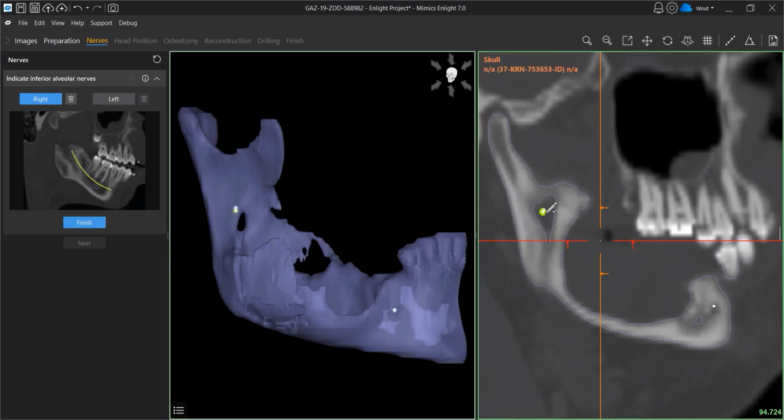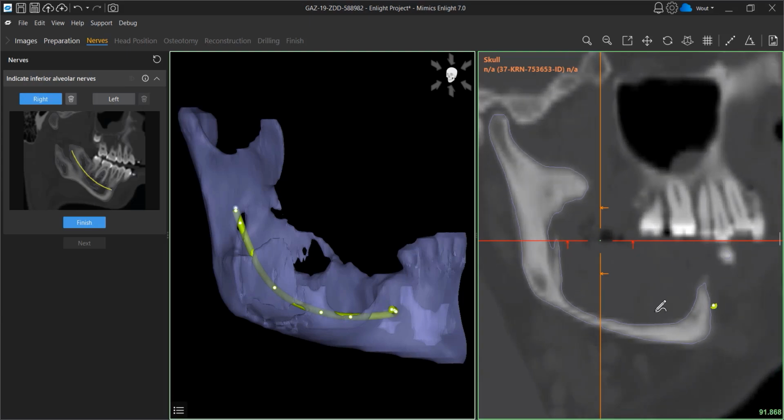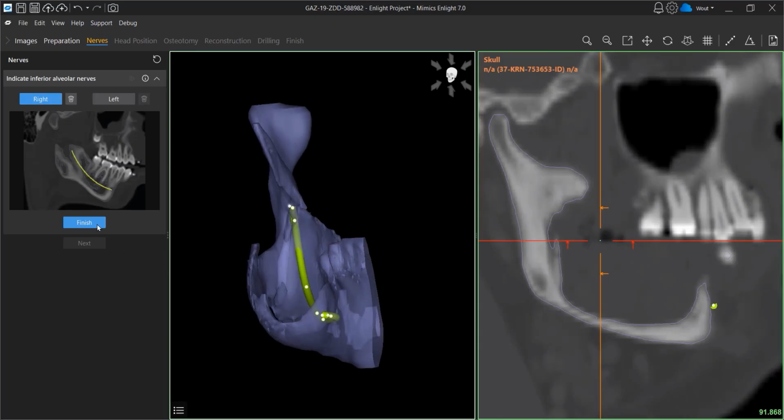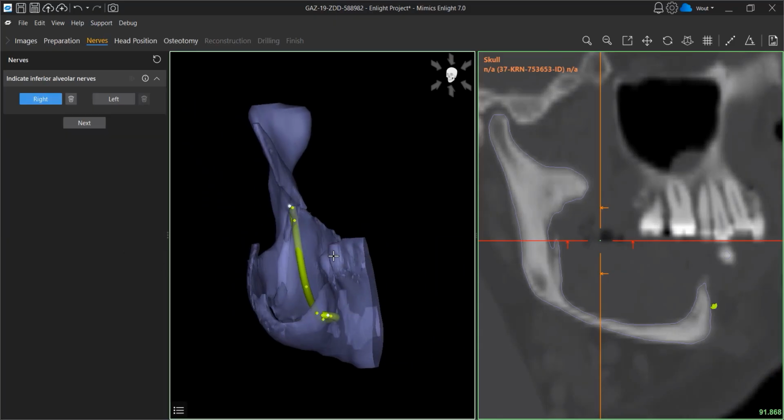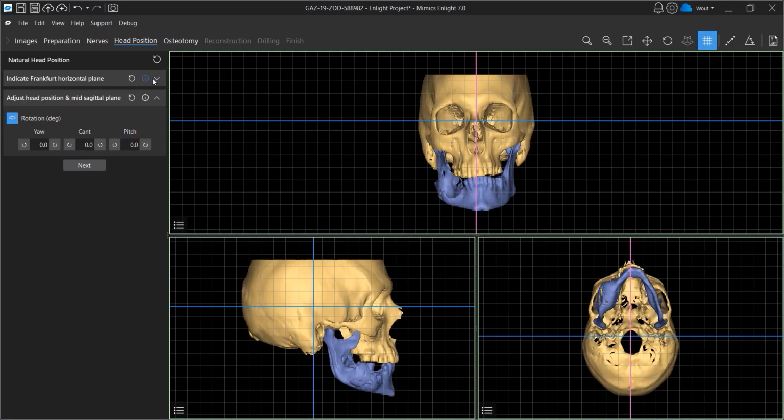Now we can start tracing the nerves by placing points on the CT image. While placing points, we can scroll through the images to make sure that the nerve canal is nicely visible. To stop tracing, either press Escape or double-click when placing the last point. Once this is done, we can move on to the next step, which is setting the natural head position.